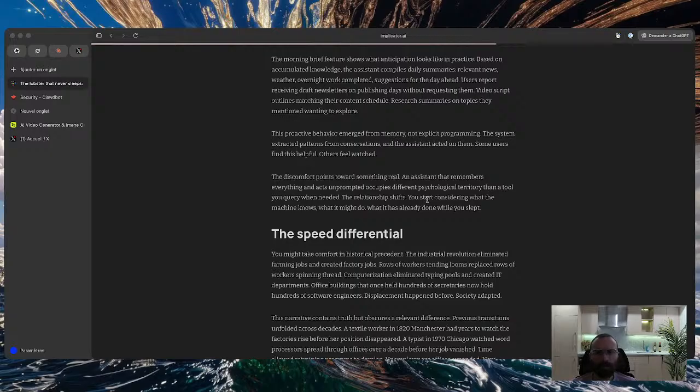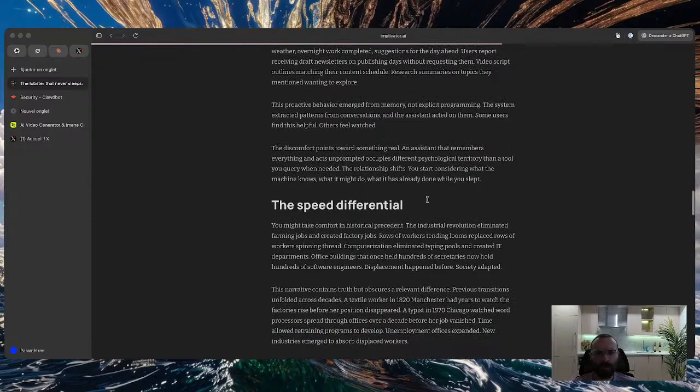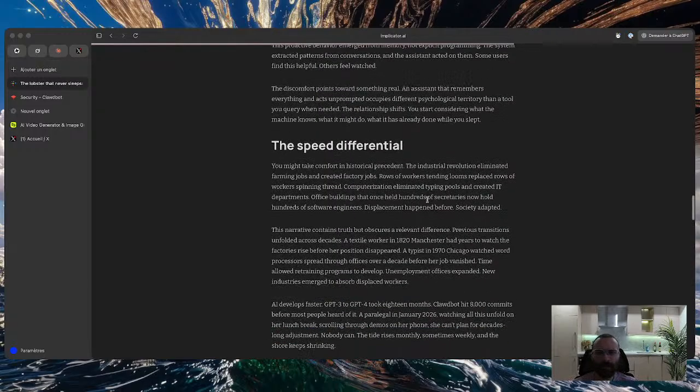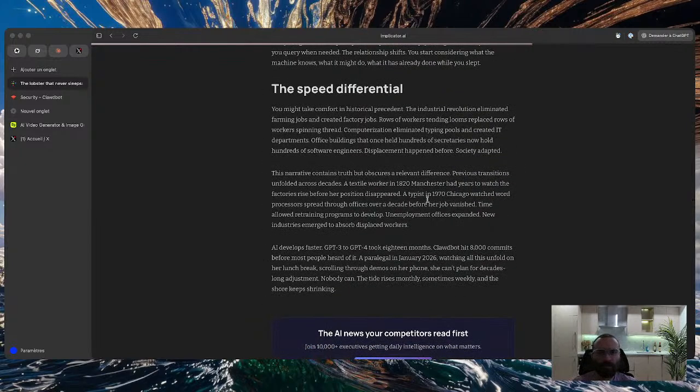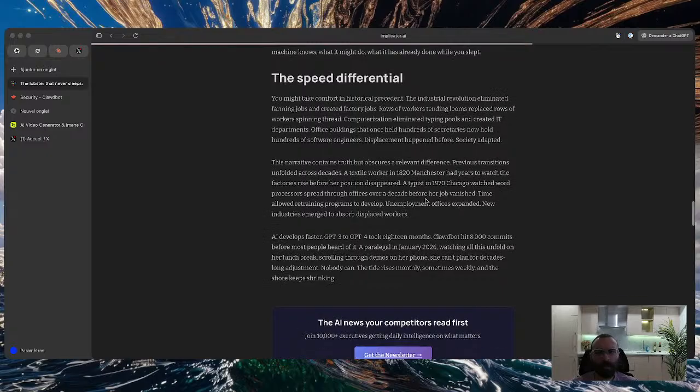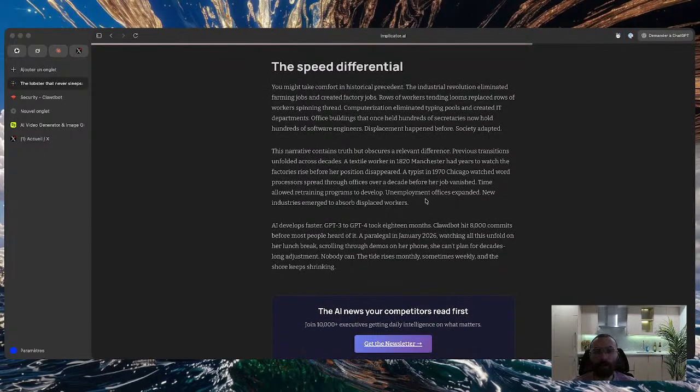Something weird on a system that remembers everything and acts unprompted occupies different psychological territory than a tool you query when needed. The relationship shifts. You start considering what the machine knows, what it might do, what it has already done while you slept. The speed differential. You might take comfort in historical precedent. The Industrial Revolution eliminated farming jobs, created factory jobs, replaced rows of workers spinning thread. Computerization eliminated typing pools.